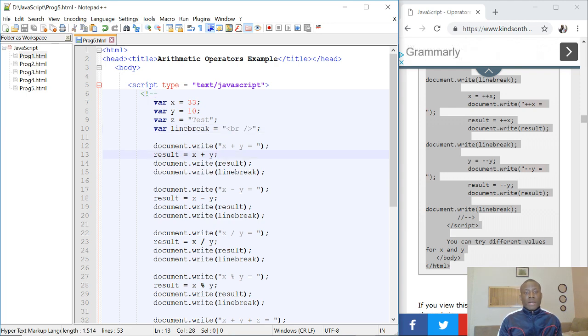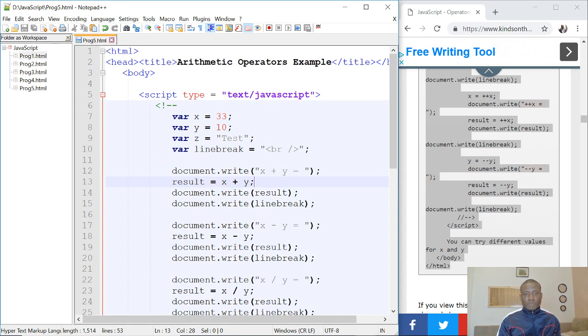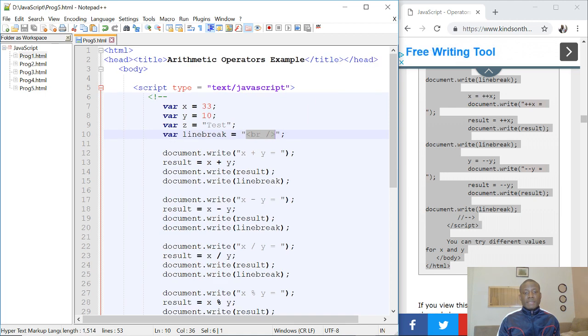When HTML encounters, let me try to increase this a little bit. So when the HTML document encounters BR, this BR here, it simply adds a line break. It doesn't display it on the screen, it simply adds a line break or a new line character. Alright, so this is how this works.